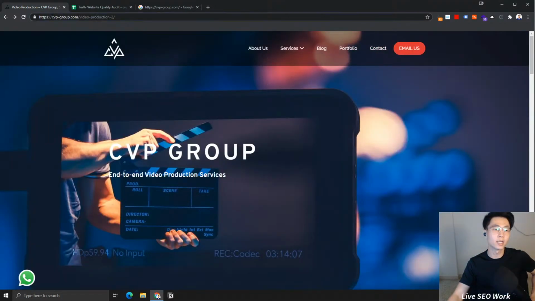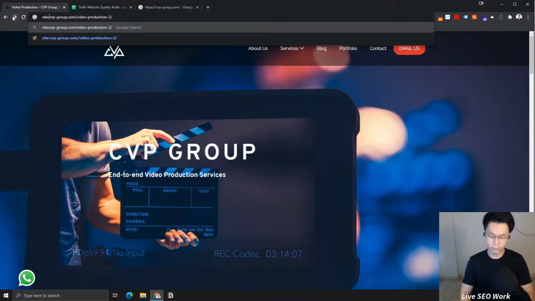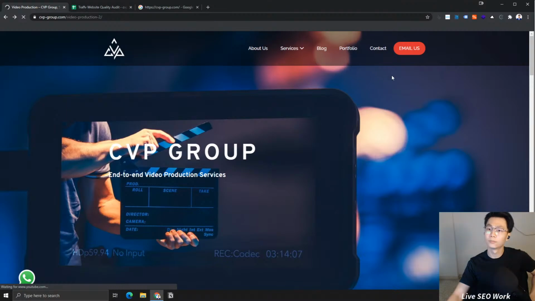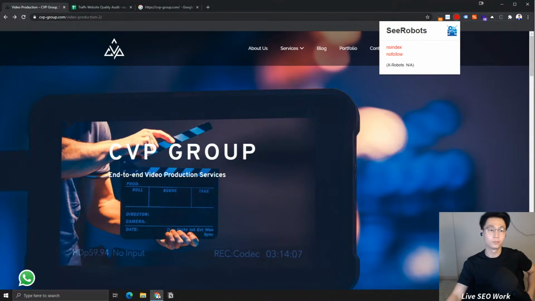So let me just take a look at the pages that are being indexed. Okay, now this is interesting. You can see, right? This is a major issue. You can see the services, okay? It's also set to no index as well. That means whenever people search for video production, this site will 100% not show up. This means that it's technically a website that is non-existent. I'm not sure why they set it this way.